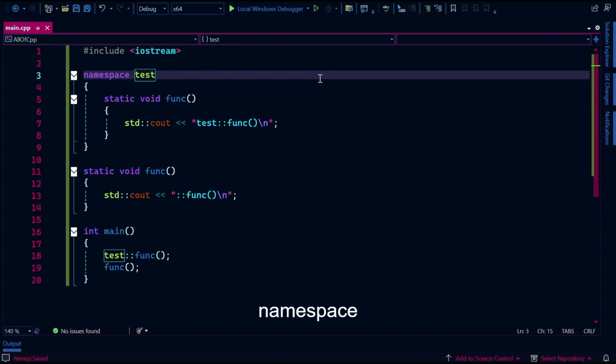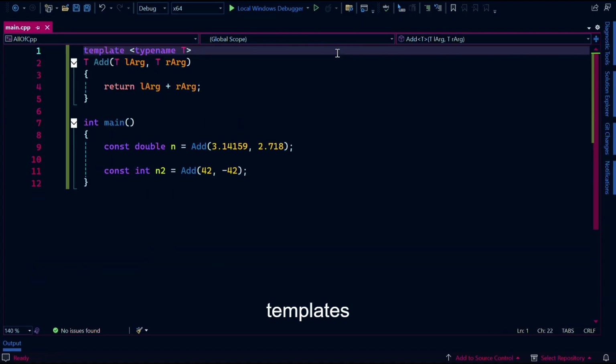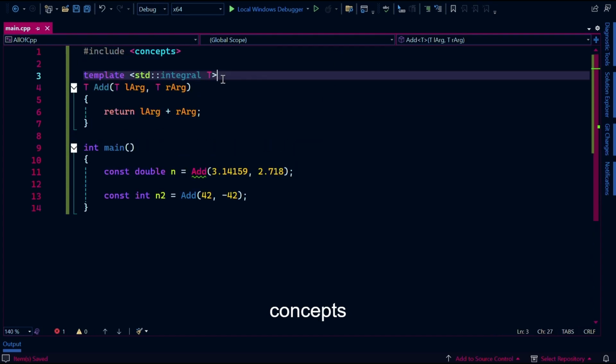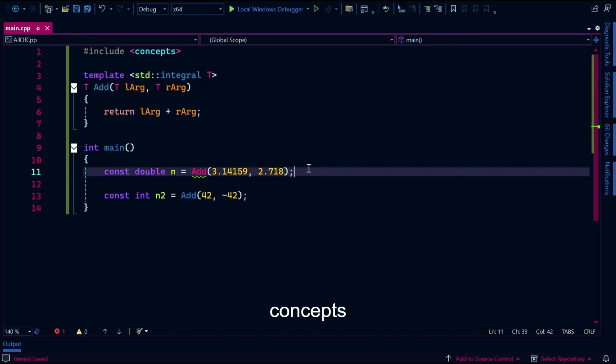Namespaces allow you to group related code and prevent name conflicts. Templates allow you to write generic code. Because add is a generic function, it works with both doubles and integers. Concepts allow you to constrain template arguments. Because add only accepts integral arguments, it cannot work with double arguments.